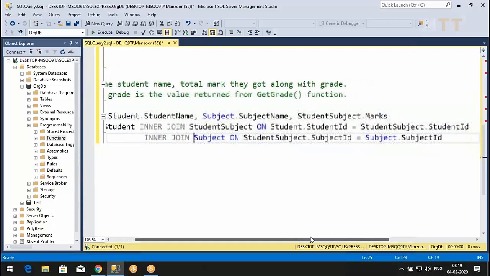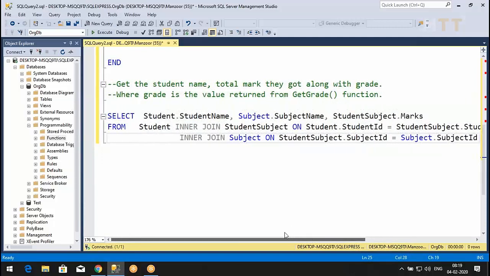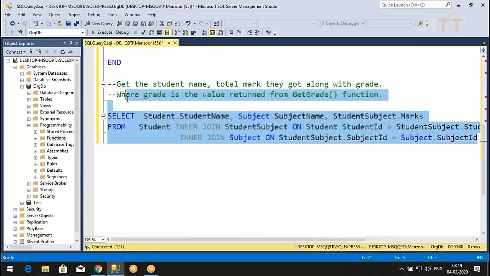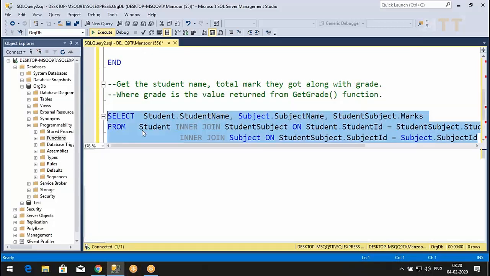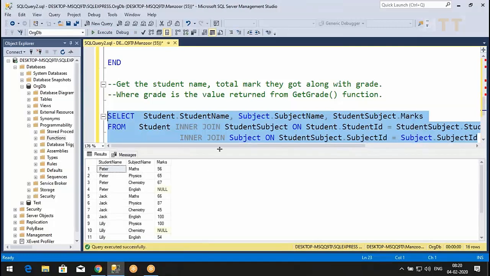That's it. Is this clear? Let me execute and see whether we are getting the expected result or not. We are getting the result.